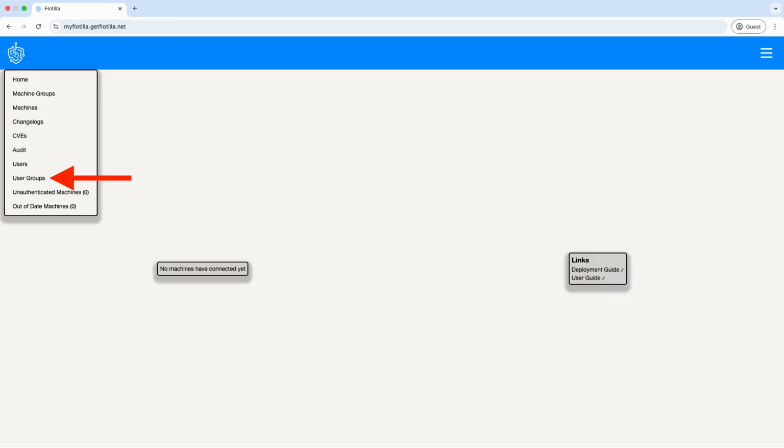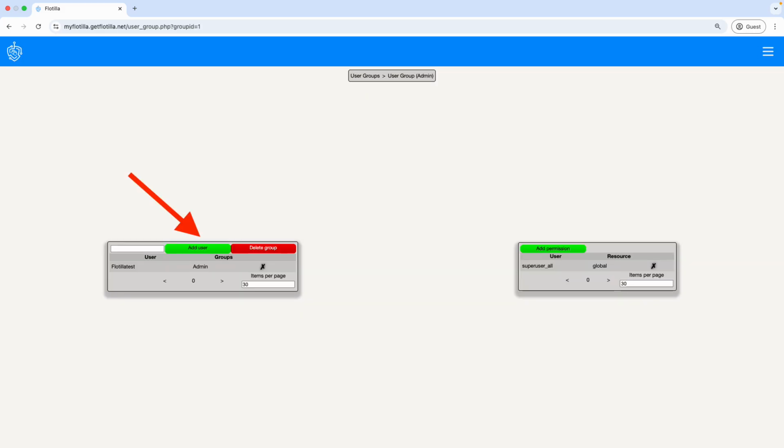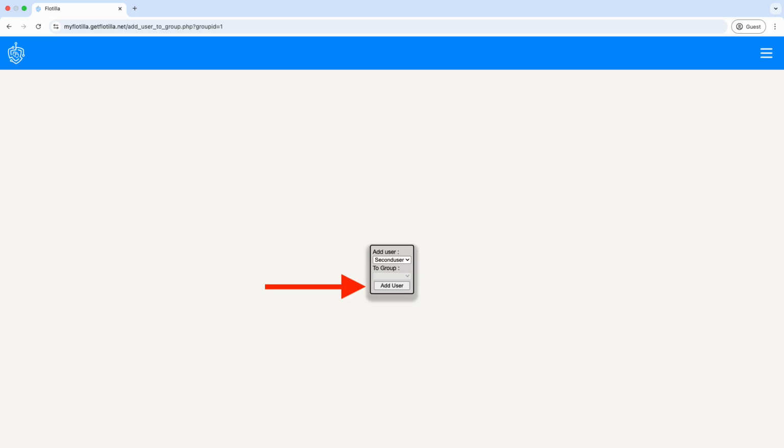To add this new user to the admin group, click on User Groups. Click on the existing admin user group. Click on Add User. And lastly, click on Add User once more.